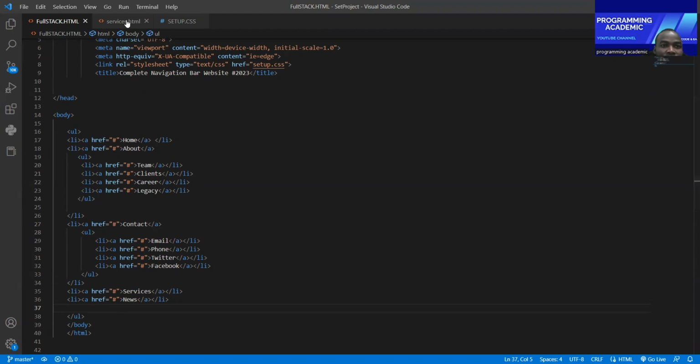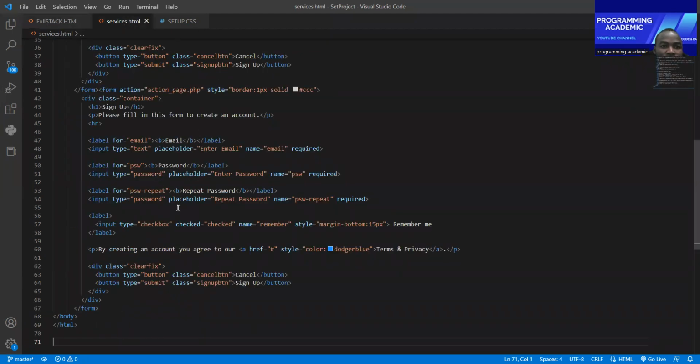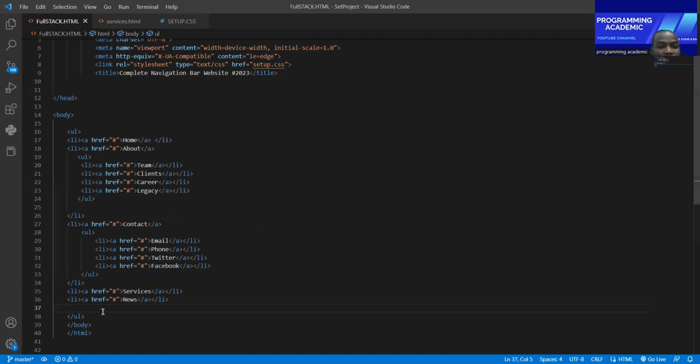So for service, I already created this one. I already created the sign up and cancel form. Let's go to link it here so you can understand how to create it, and you can make it exactly the same way. So in the news page, the service page, and the about page, you are going to create a new website. You will take this code and use it. This is free, you guys.